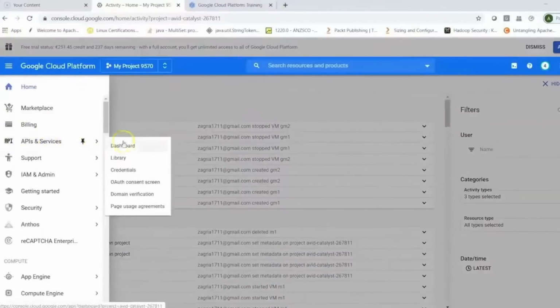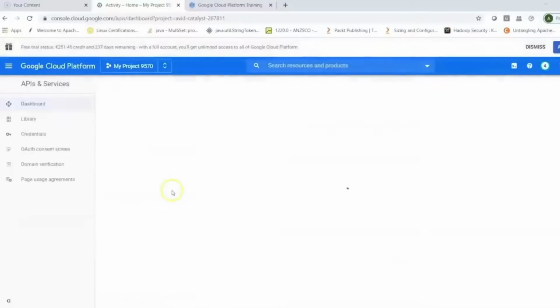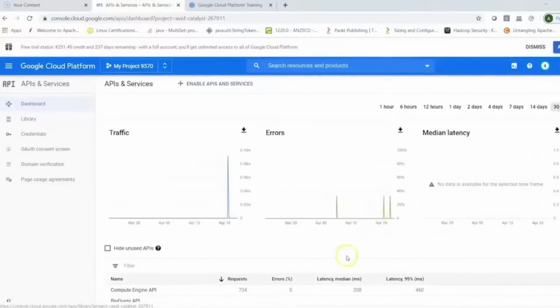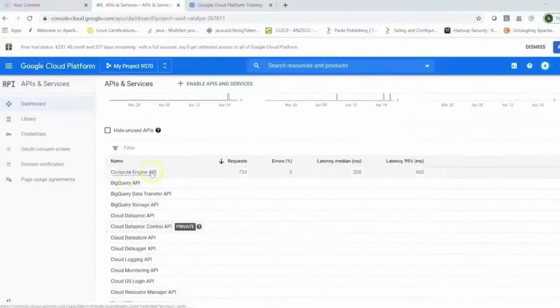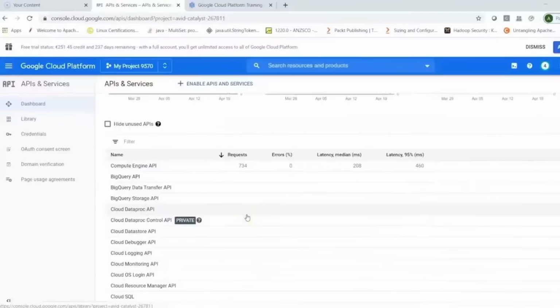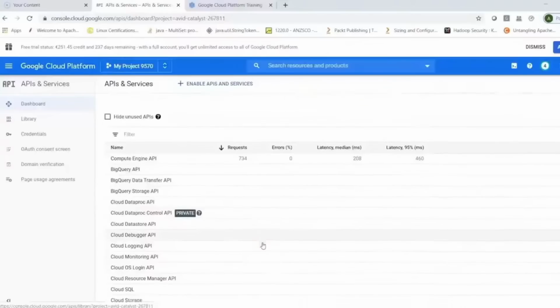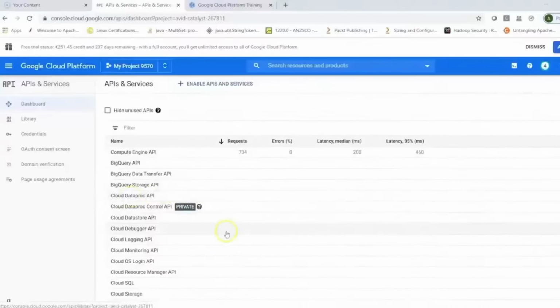So here in APIs and services, I can go to a dashboard and see a report on the traffic, errors or latency, and the kind of APIs which are available. So you have Compute Engine API, BigQuery API, BigQuery Data Transfer API, BigQuery Storage, Cloud Dataproc. These are some of the APIs or services I've used in the past. Might be I was evaluating a product, might be I was using a particular product. Whenever you would want to use a particular service from Google Cloud Platform, you would be enabling these APIs.